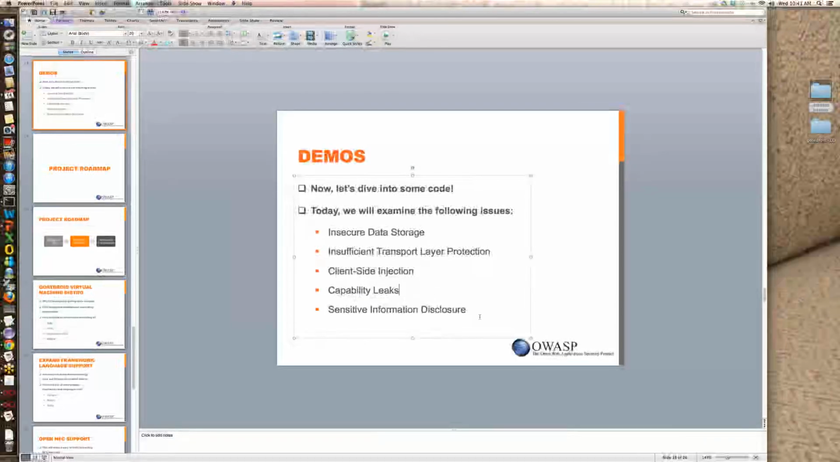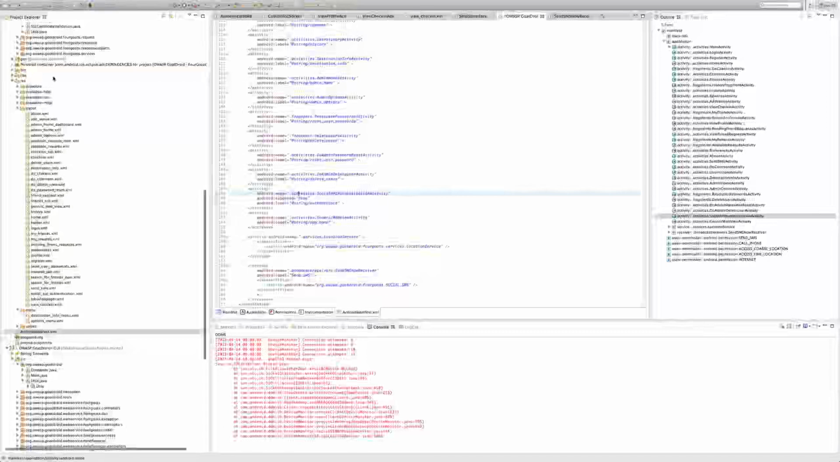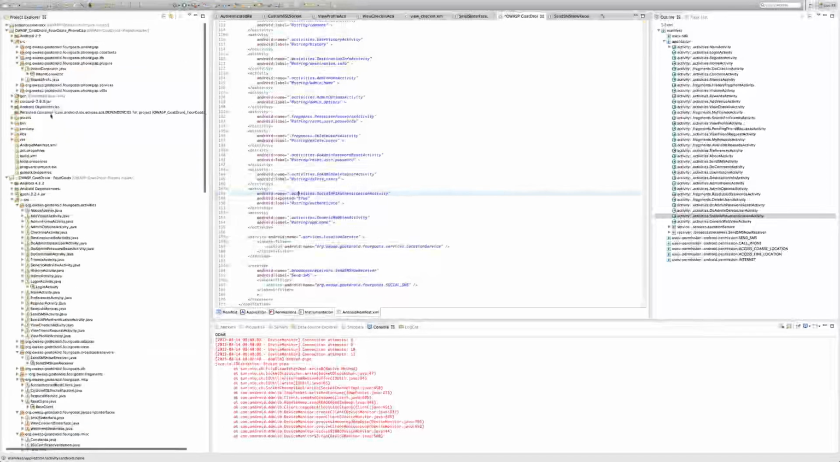Let's see, so we talked about capability leaks. The last bug we'll hit at a high level is sensitive information disclosure. Another thing developers like to do in Android applications, and mobile applications in general, is hard code various values within the actual binary itself.